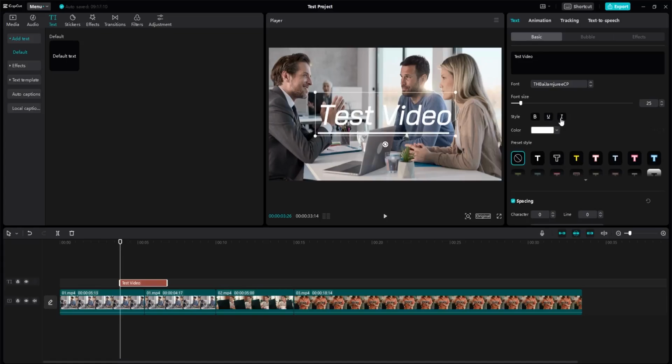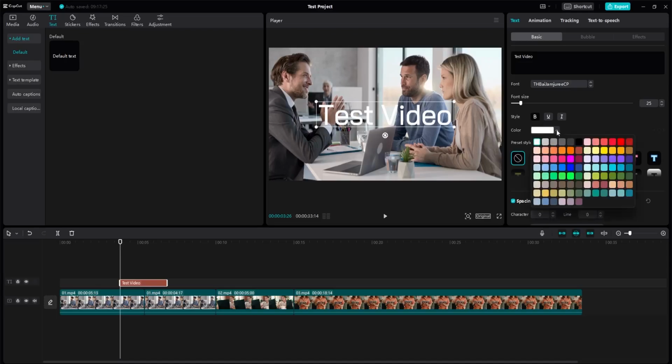So I will remove the italic and remove the underline. So I will only be using the bold style. Whichever style has been used, the rectangle beneath it will be darker, signifying that that particular style has been currently applied. And over here we can simply change the color of it.